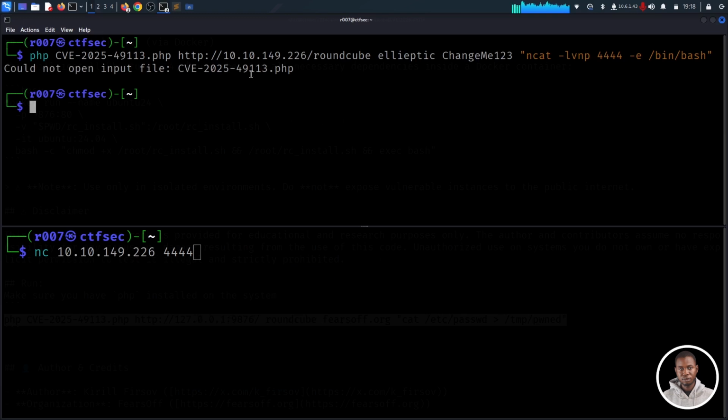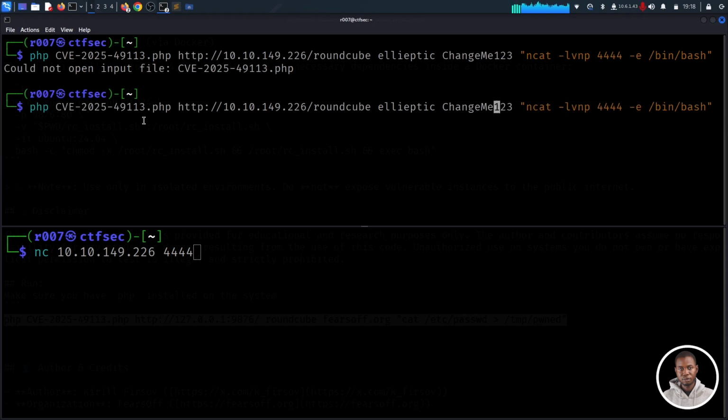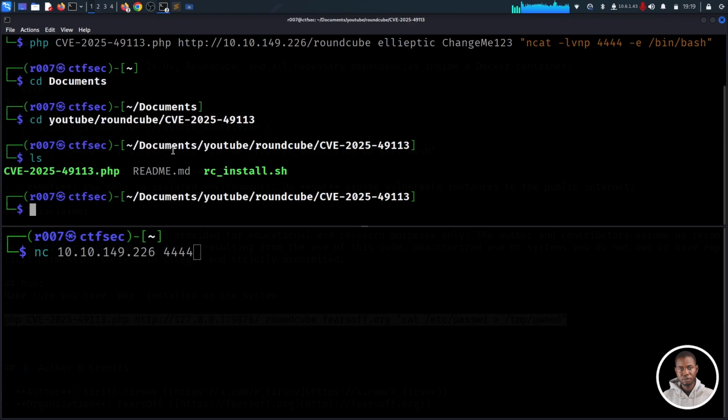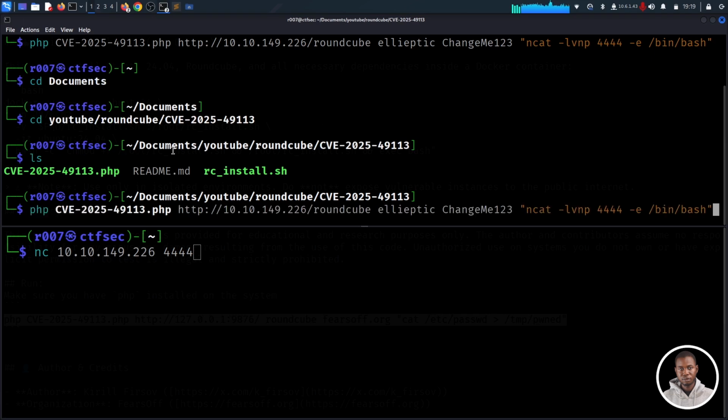So it says it cannot open this particular file because we are not in the directory. So what we're going to do is maybe change directory to downloads, where we have the script, not downloads, documents rather. Then we change directory to YouTube/Roundcube/CVE, if I'm correct. Okay, great. So now we can run the command again.